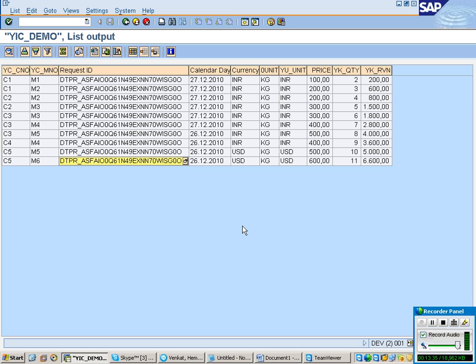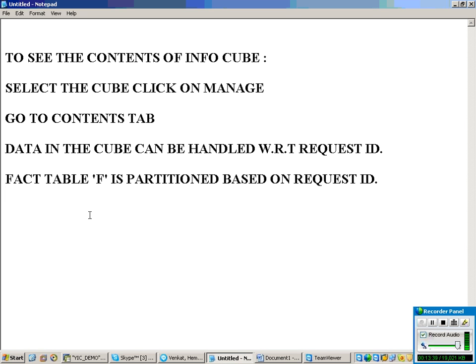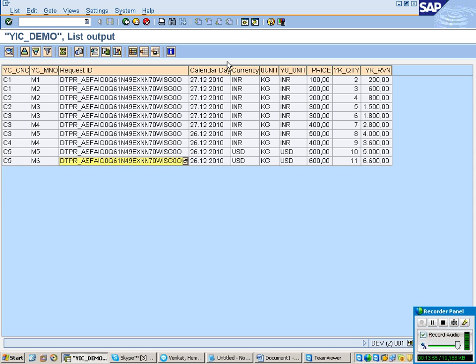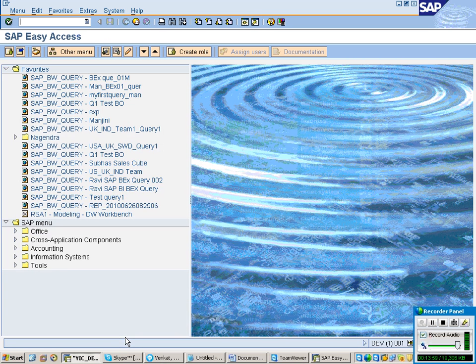Now suppose I want to see that partition it has created in my fact table. So now, how to see the partition? You have to use a T code called SE14. What is the T code I have to use? So now go with SE14.